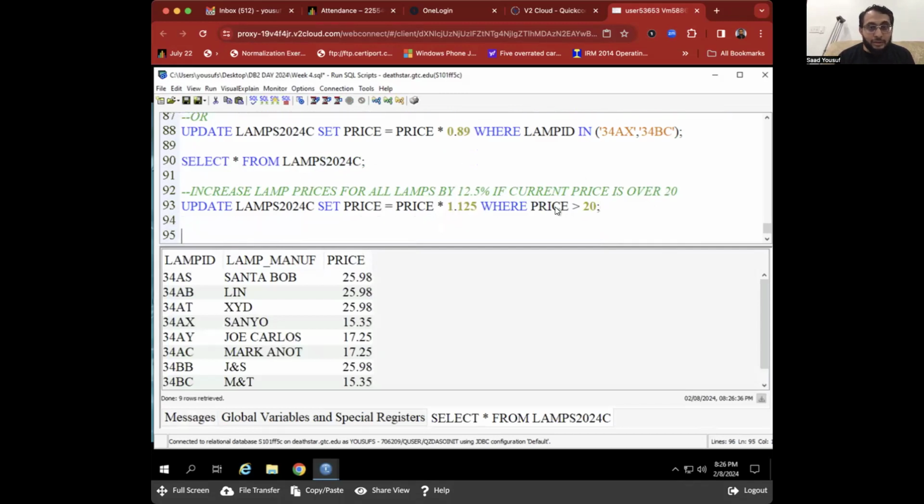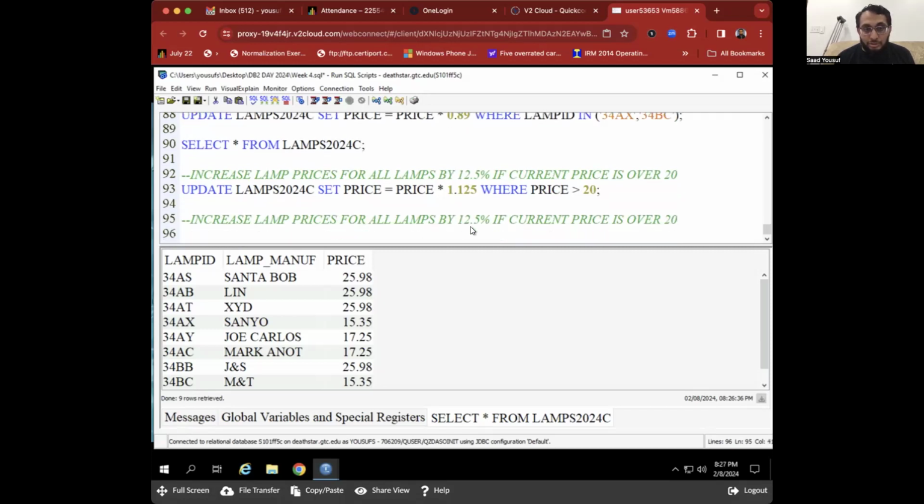Okay. Now, let me give you another one to work on. Increase lamp prices for all lamps by 8% if current price is between 17 and 28.